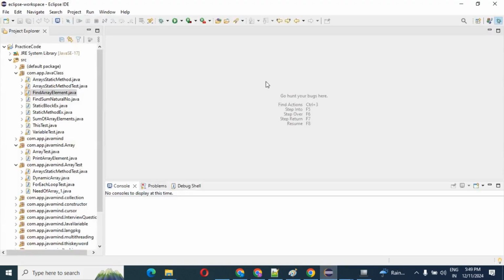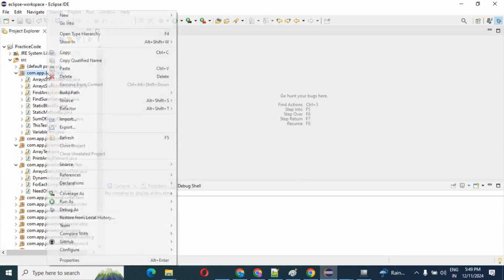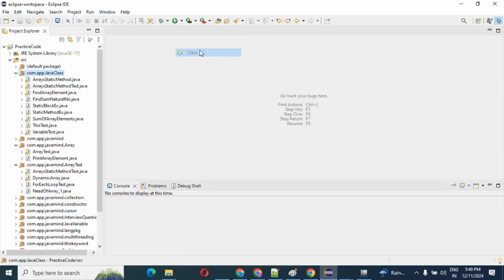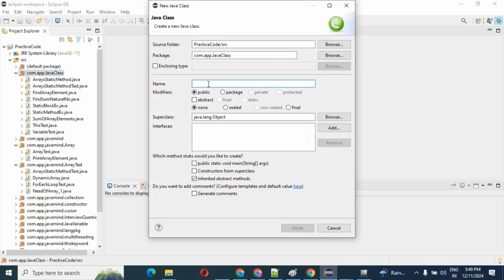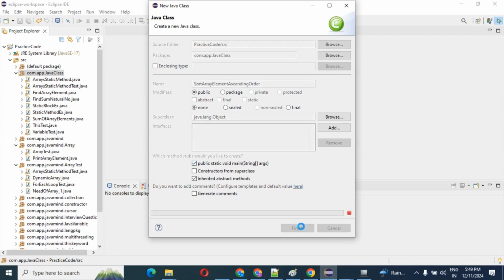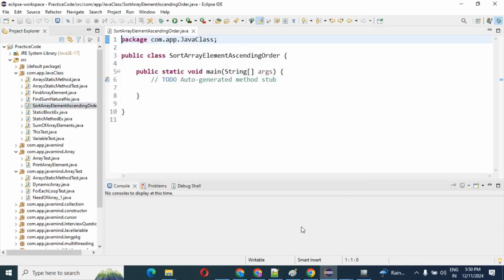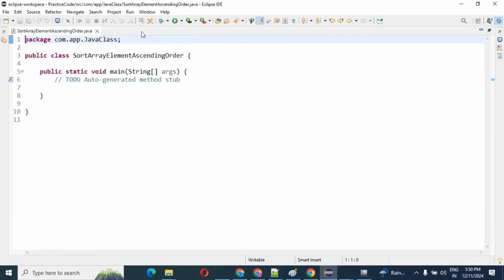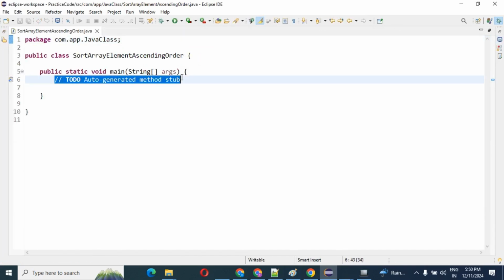Okay, so for this first we need to create one class, right? And we need to keep the name of the class as sort array element ascending order. Okay, so we should have one main method, right? So I have created the main method. We can see here we already have one class along with our main method.